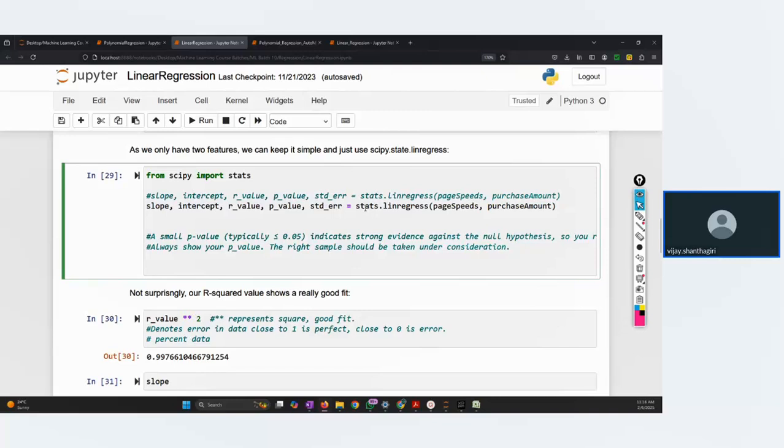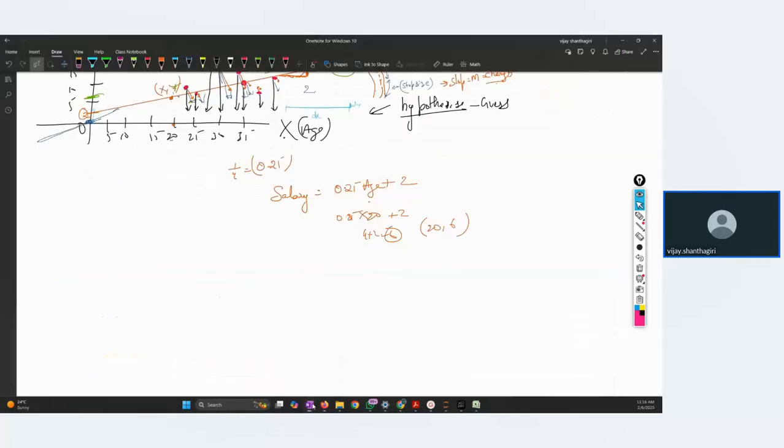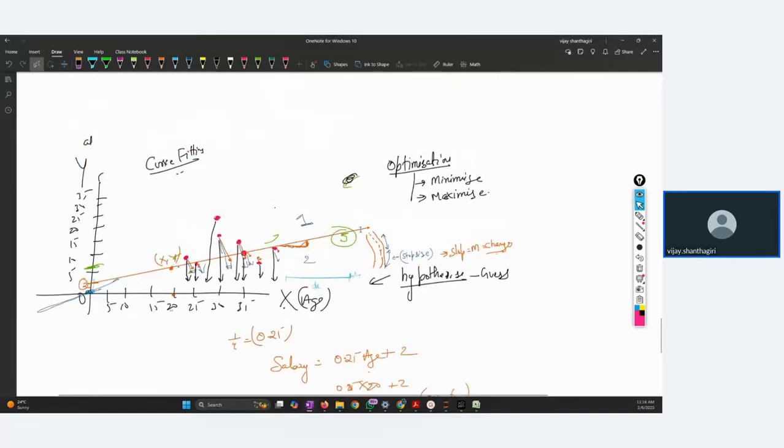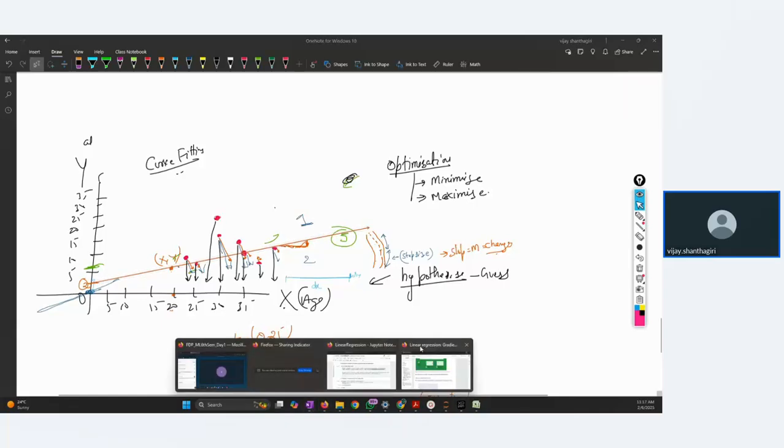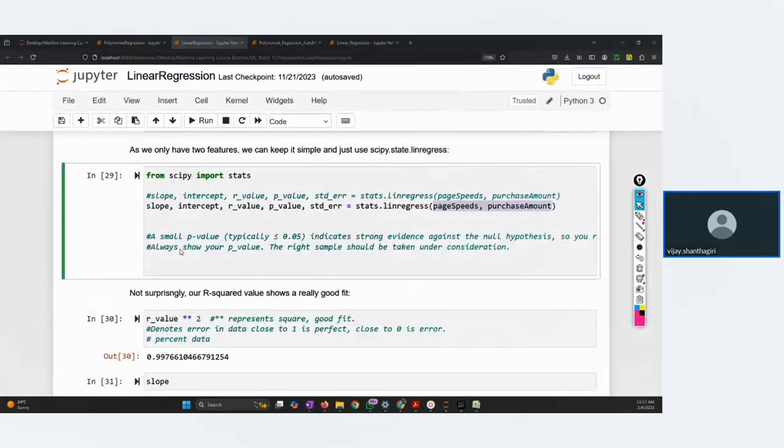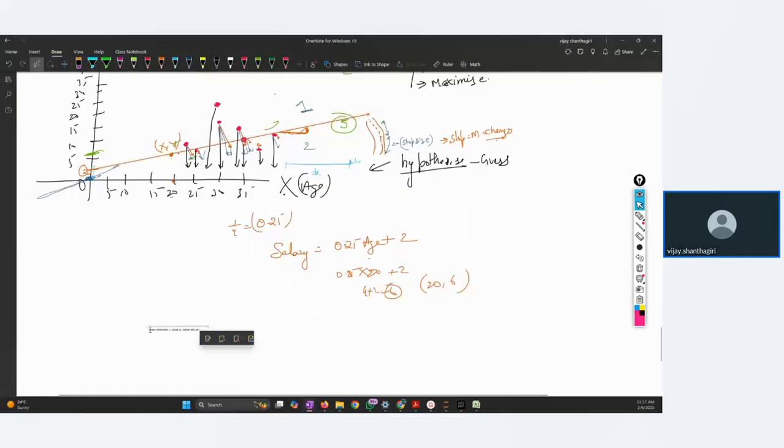The work of this linregress module is to calculate the relationship between page speed and purchase amount. What is that calculation? This. Here salary and age was there, but in our case, page speed and purchase amount is there. So it will do all of this and it will come up with the values: slope, intercept, R value, P value, standard error. Let me copy this and paste it here.